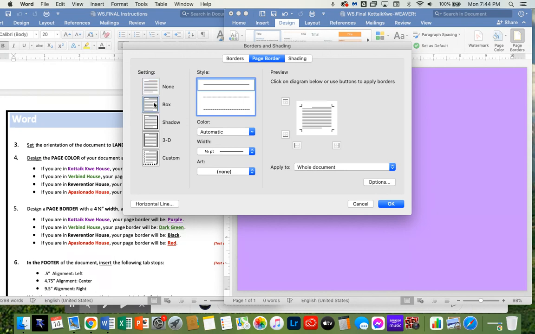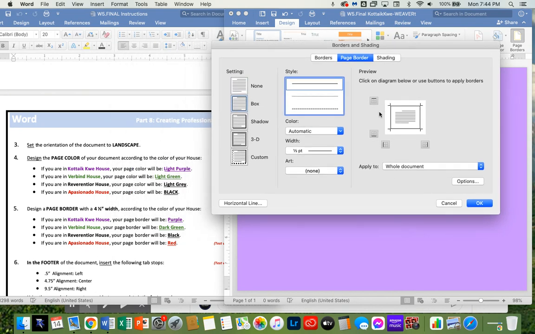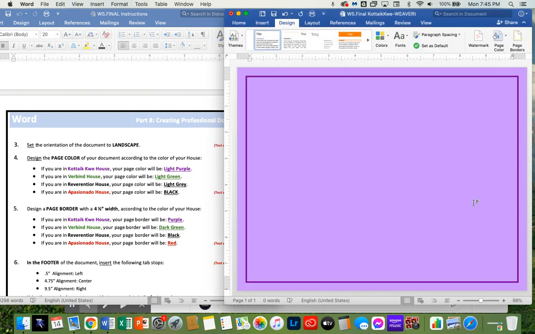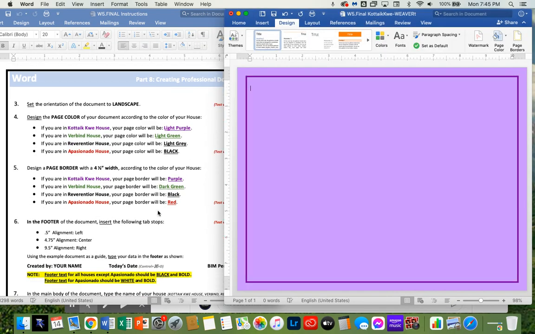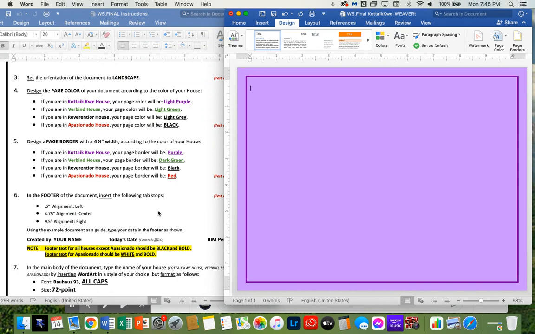And I'm going to do a box because that's going to put it around the edge. And then it's going to be a 4.5 point width. And the color is going to be purple. I'm just going to use that default purple and say OK. So now I have a page border. I'm going to hit Command S again to save as I go.